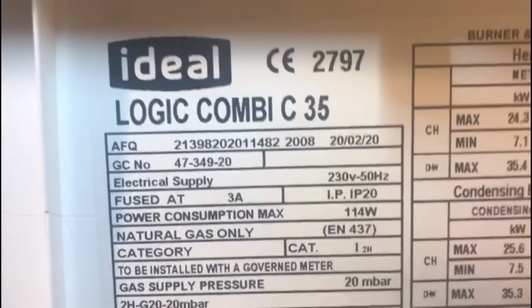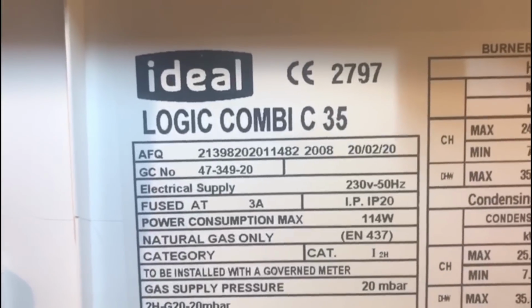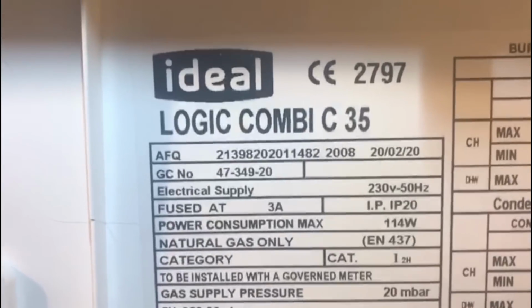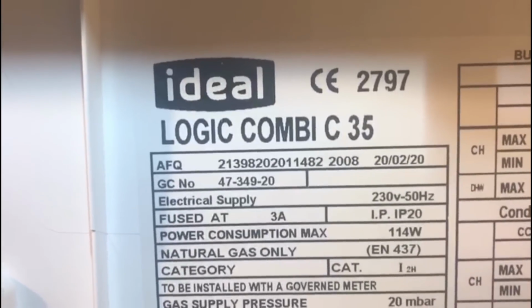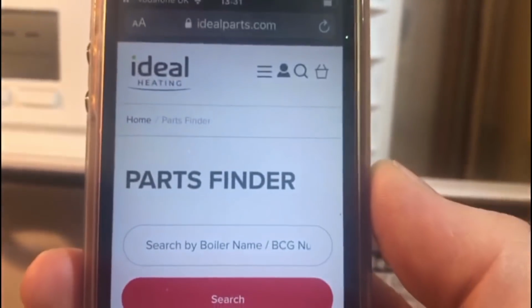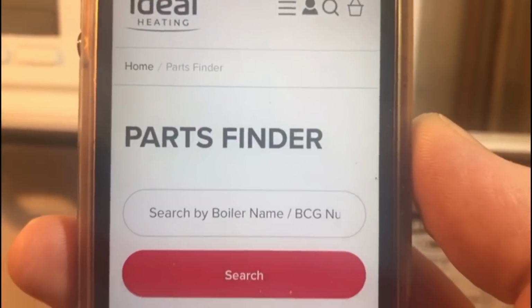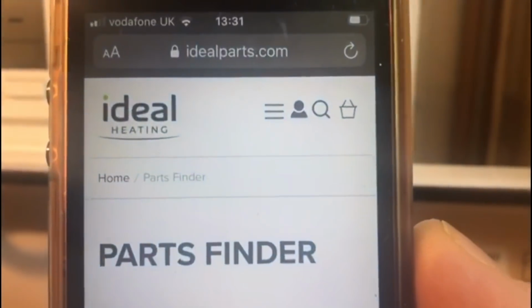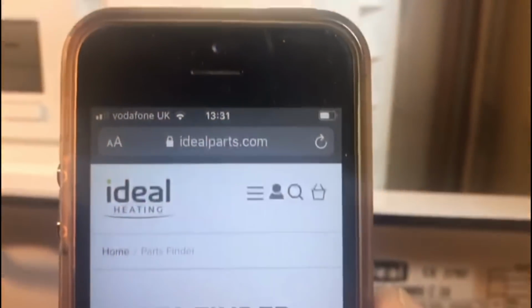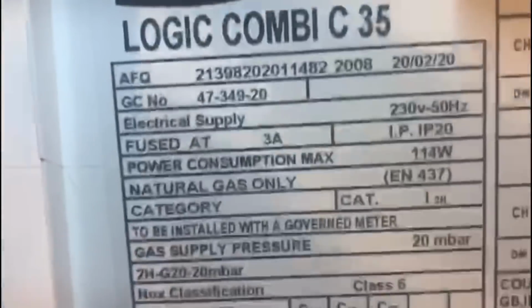So I thought I'd show you a way of deciphering the exact part for a particular boiler of ours. It's quite handy to have if you work on our boilers quite a lot. If you do an internet search for Ideal part finder, you will get this. You can get it on the phone or tablet or whatever you want. Type in Ideal parts, and it'll ask you for the boiler name or BCG number. What you need is the serial number.